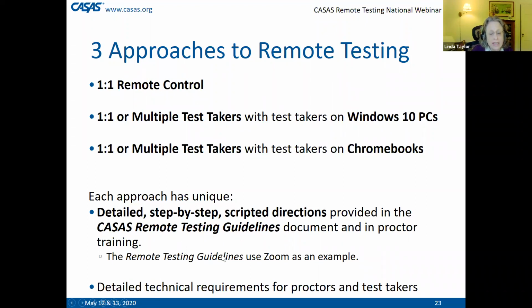In all of these guidelines, we used Zoom as an example because we know that Zoom is something that many people are familiar with. But it does not mean that Zoom is the only platform that you can use. It's just an example that gives a little bit more helpful information so you can relate better to what we're explaining.